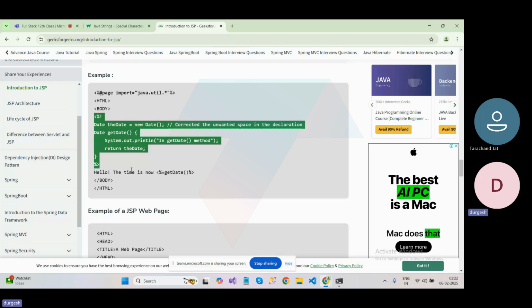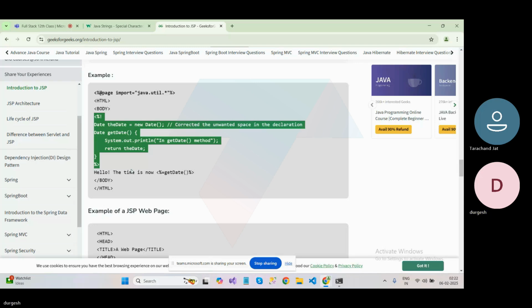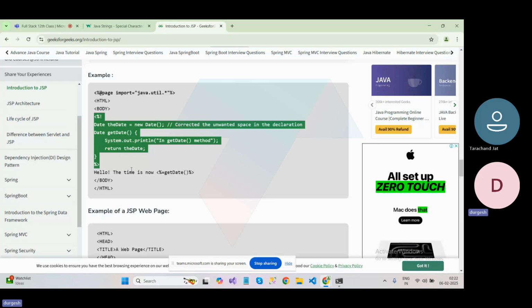For performance, JSP is compiled to servlets, so it is slower, but servlets are faster than JSP. As for use cases, JSP is for the presentation layer, like dynamic HTML, and servlets are for business logic and request handling.